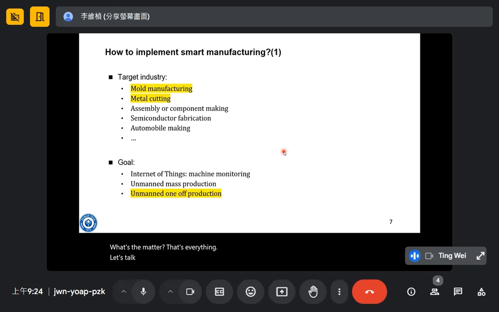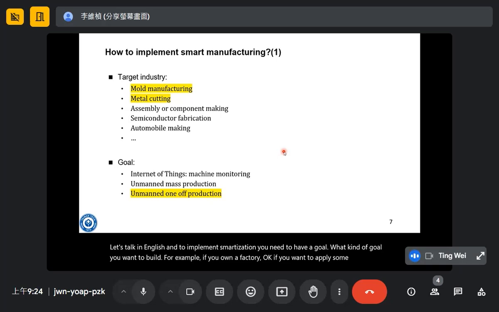And to implement smart manufacturing, you need to have a goal. What kind of goal do you want to build? For example, if you own a factory and want to apply some application to it, what's your goal? Is your goal simply to monitor your machines, just like the first slide I showed you, to monitor the power usage in the factory? If that's your goal, then it's basically Internet of Things.